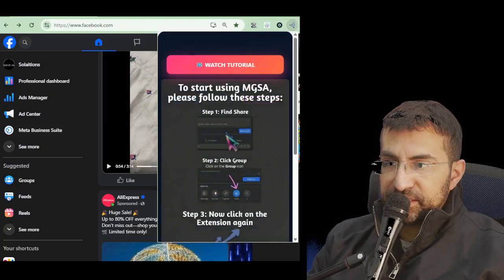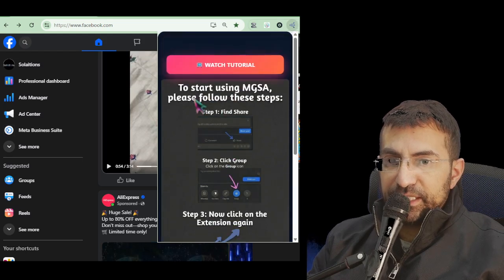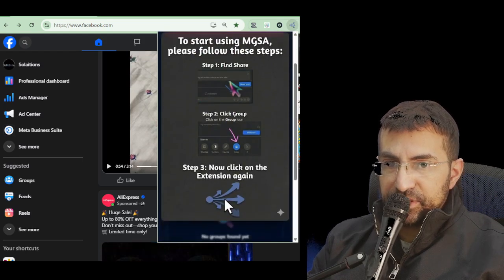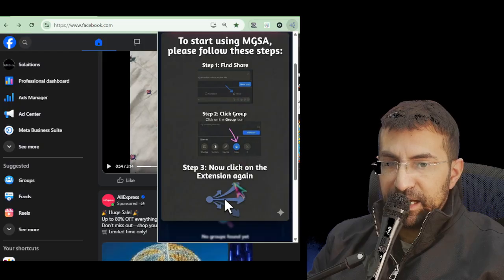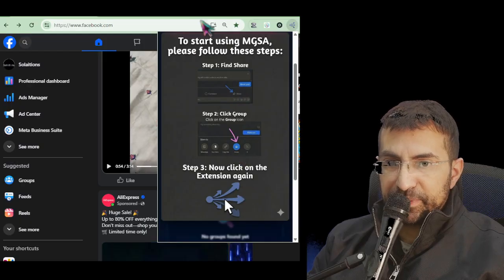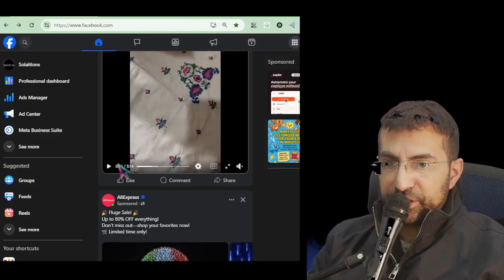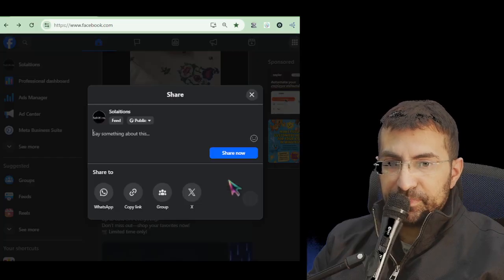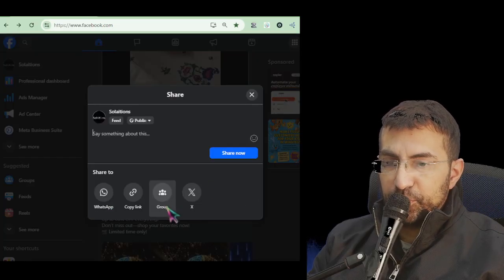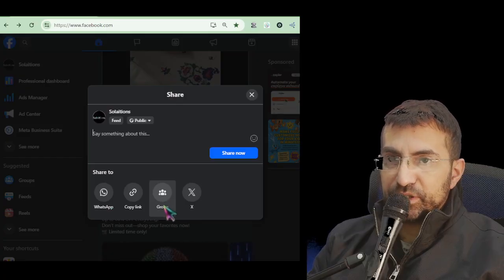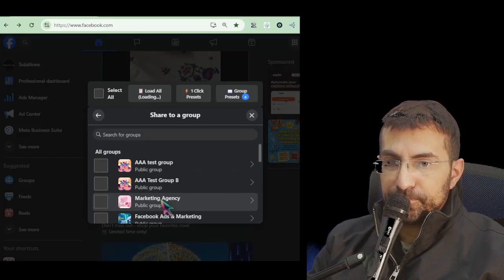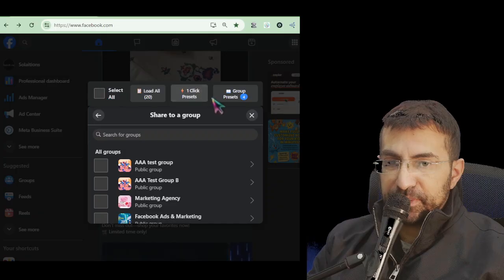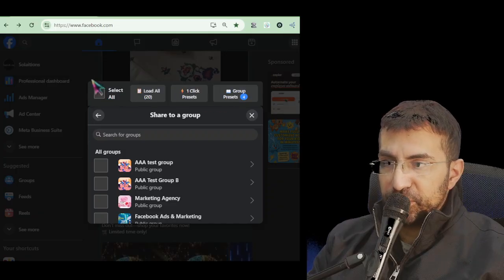If you're seeing this screen, it means that you need to follow these steps. The steps are to find the share button, click the group, and now you can start using the Chrome extension. Let me show you exactly what I mean. You find the post you want to share. For example, let's say I wanted to share this post. Click the share button, then click the group button, which basically means you're going to share to those groups. Now you will see all of these buttons here and you can start using the Chrome extension.